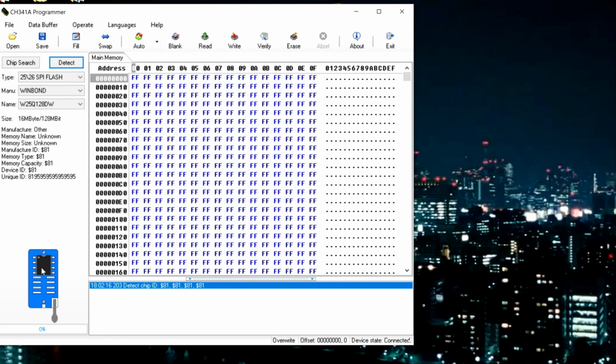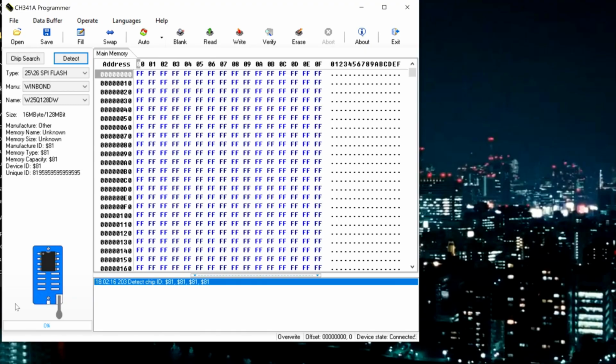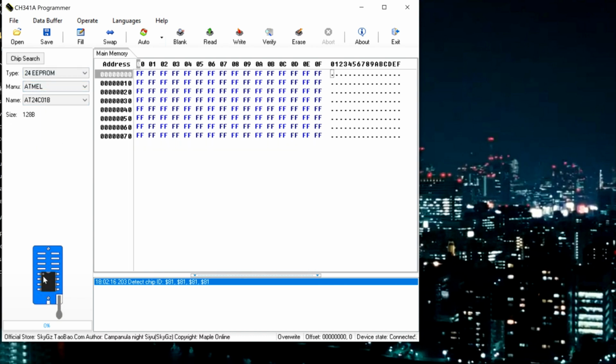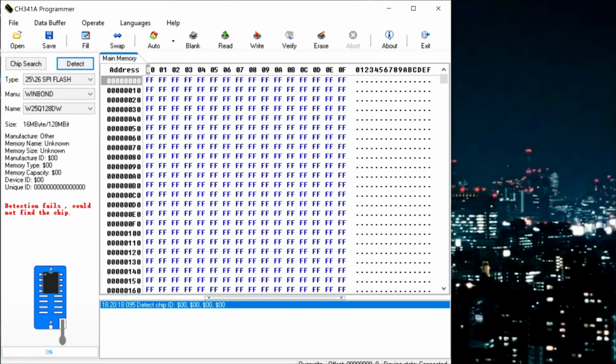Here you can see where you should put the connection, either on front or in the back. If you select another chip, it will change the position, but mine is a 25, so we're going to put it over there. If for some reason your card is not detected, you will see a red message like the one you see now on the screen.